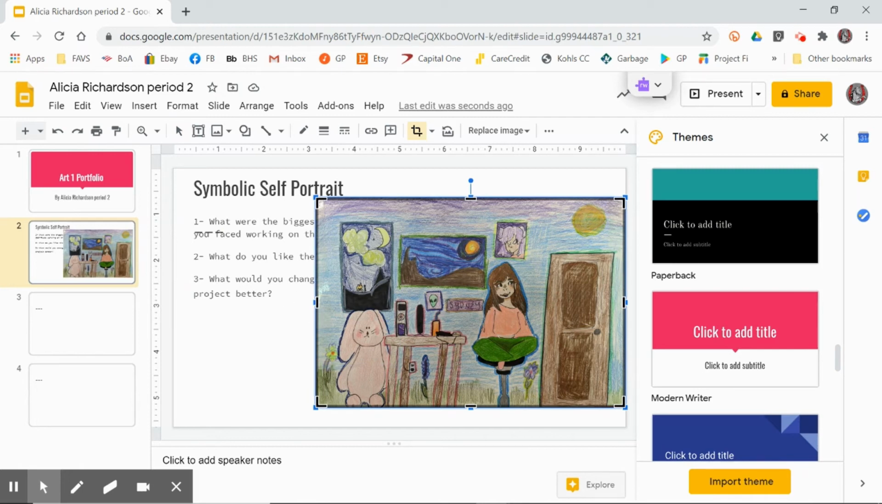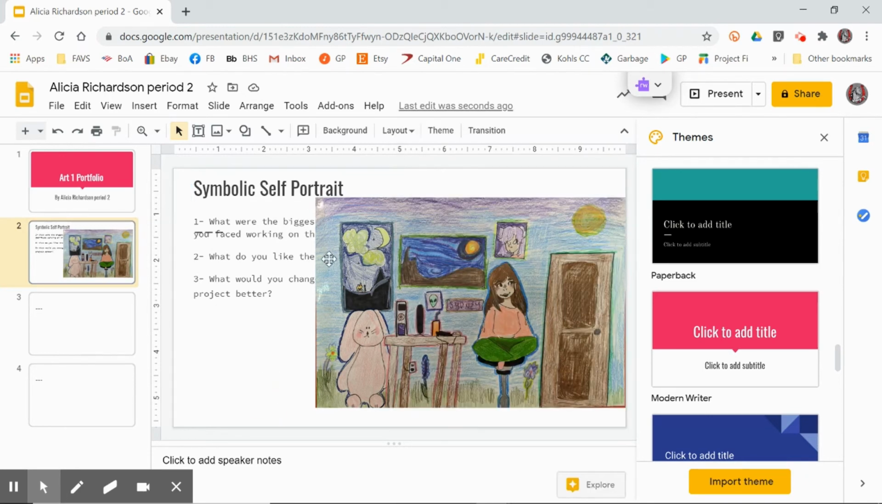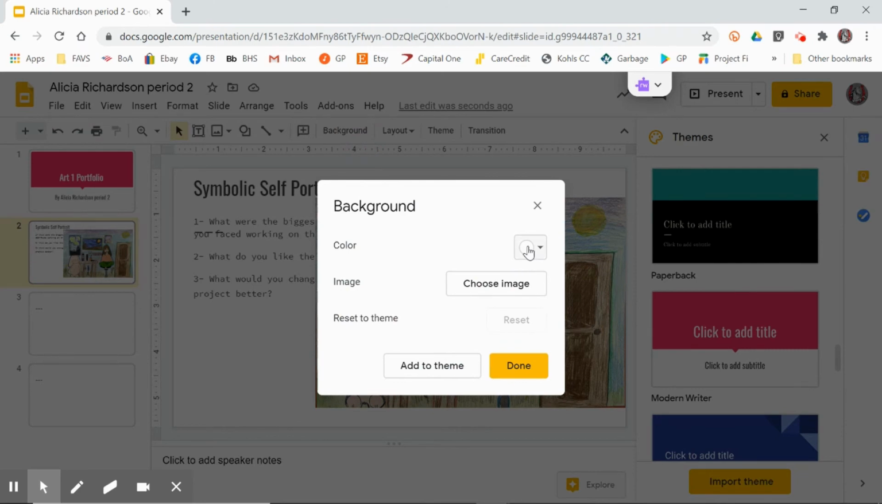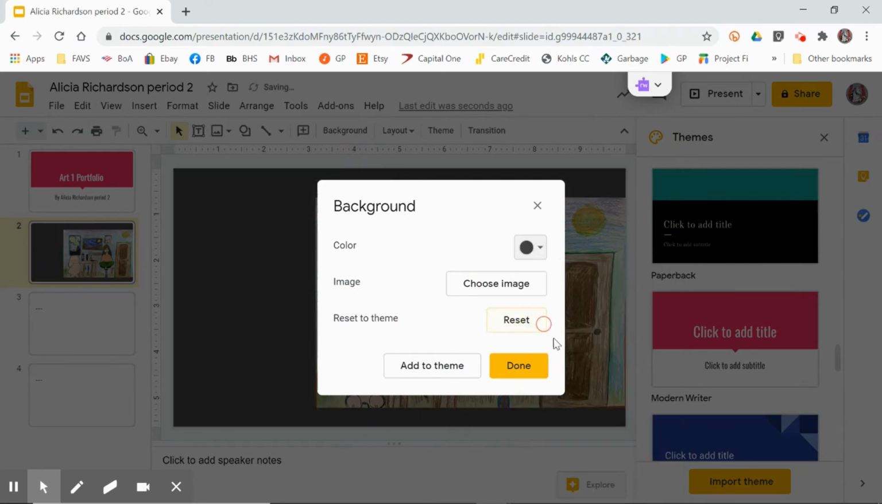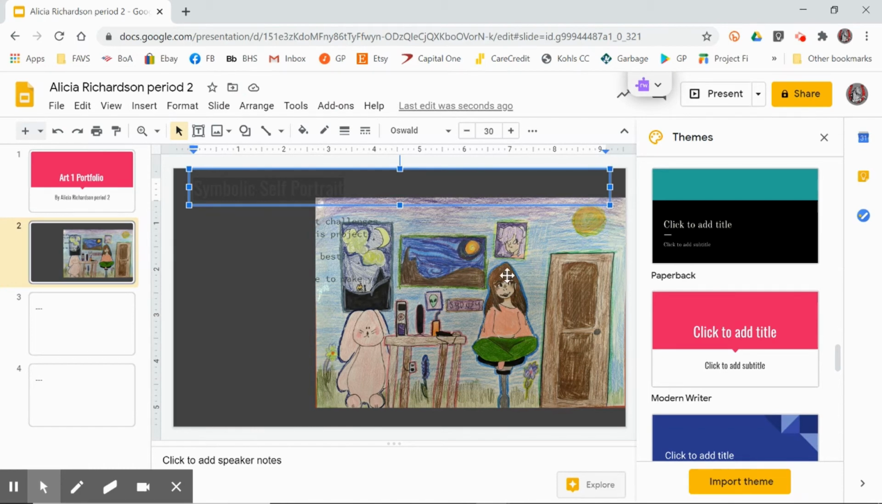So I'm actually going to make this background. Let's see. Go back here, background. I'm going to put a color. I'm going to make it a dark gray. Done. Okay. Since I changed my background to a darker color, I'm going to have to change my font to a different color so I'm able to see it.